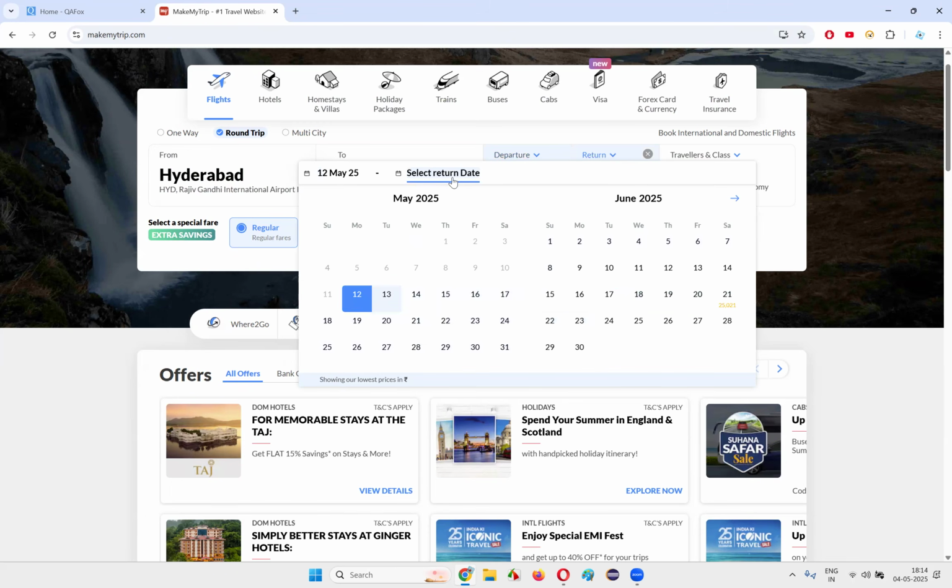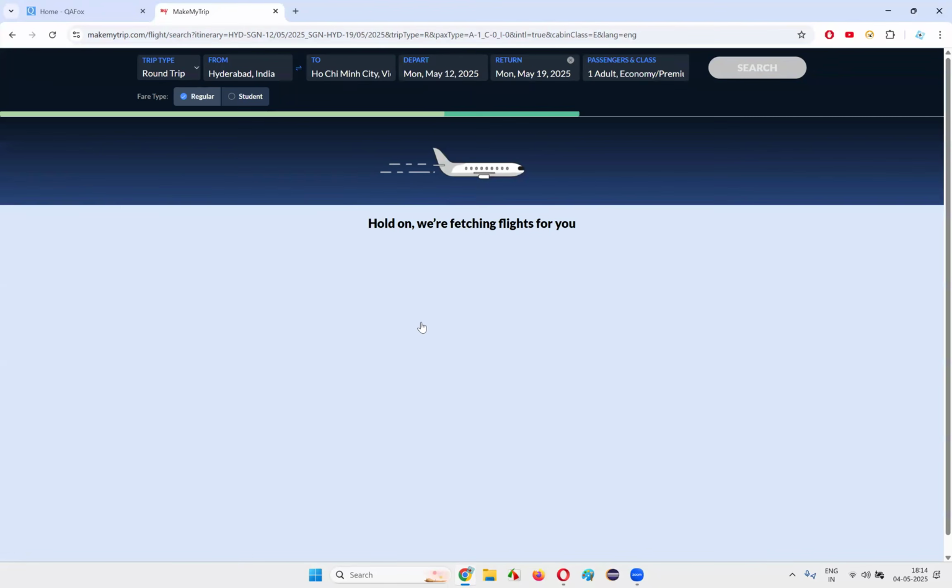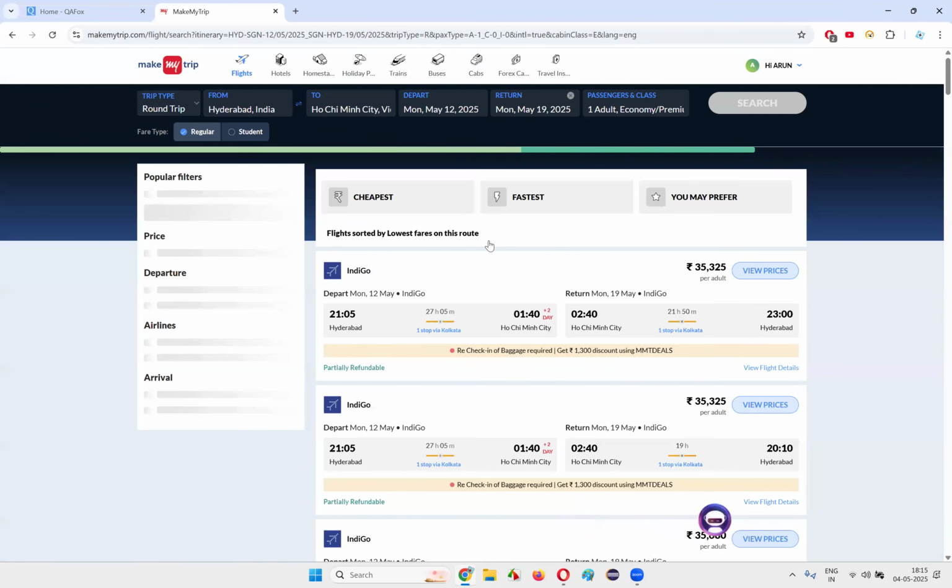It's asking me to select the return date. I want to return by the 19th, okay? Only one traveler, regular. I am not a student, so I am not going to select this one, and I click on search. The moment I click on search in this Make My Trip website, it says hold on, we are fetching the flights for you.